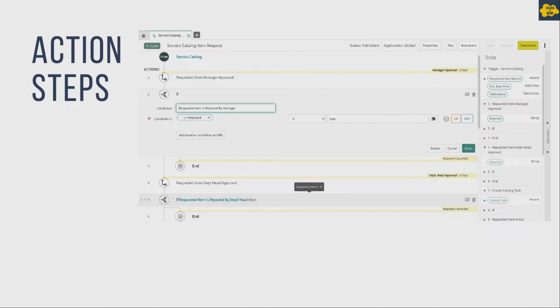Action steps. An action step is a single reusable operation within an action. For example, the create record action allows users to specify the table and field values which are used when the record is created.